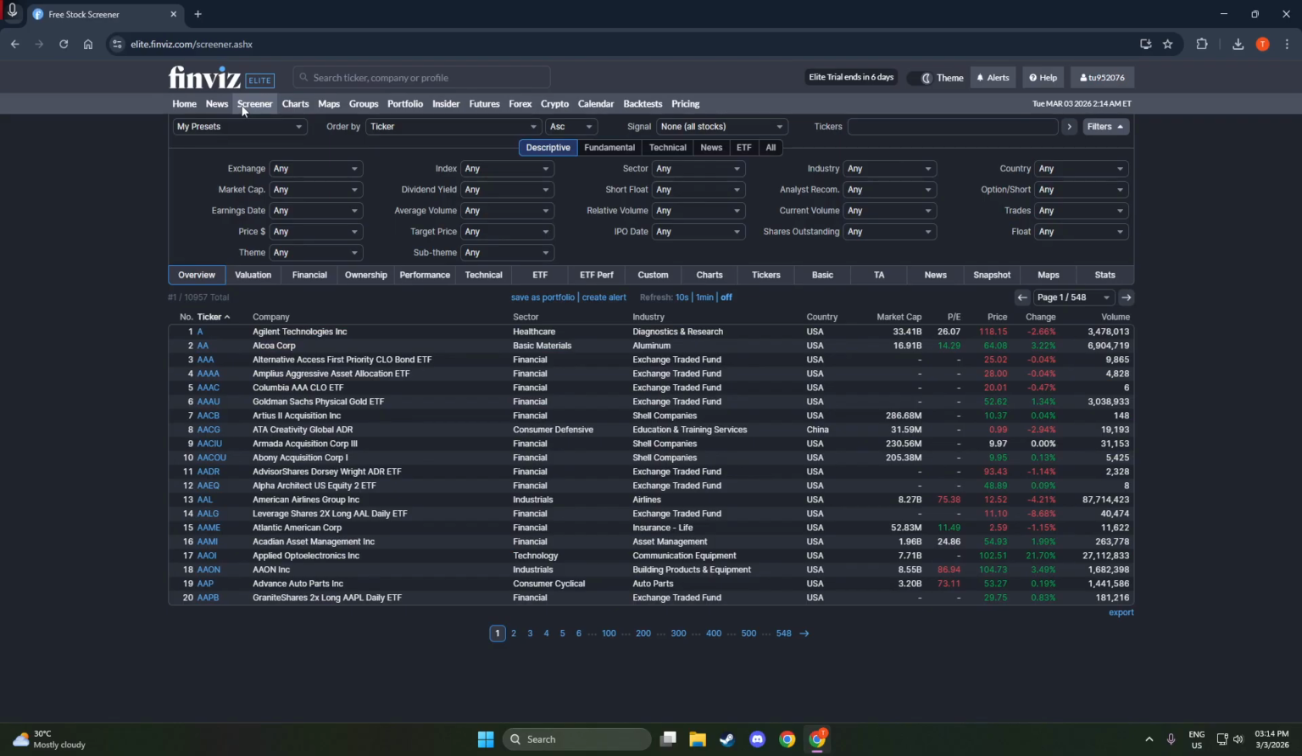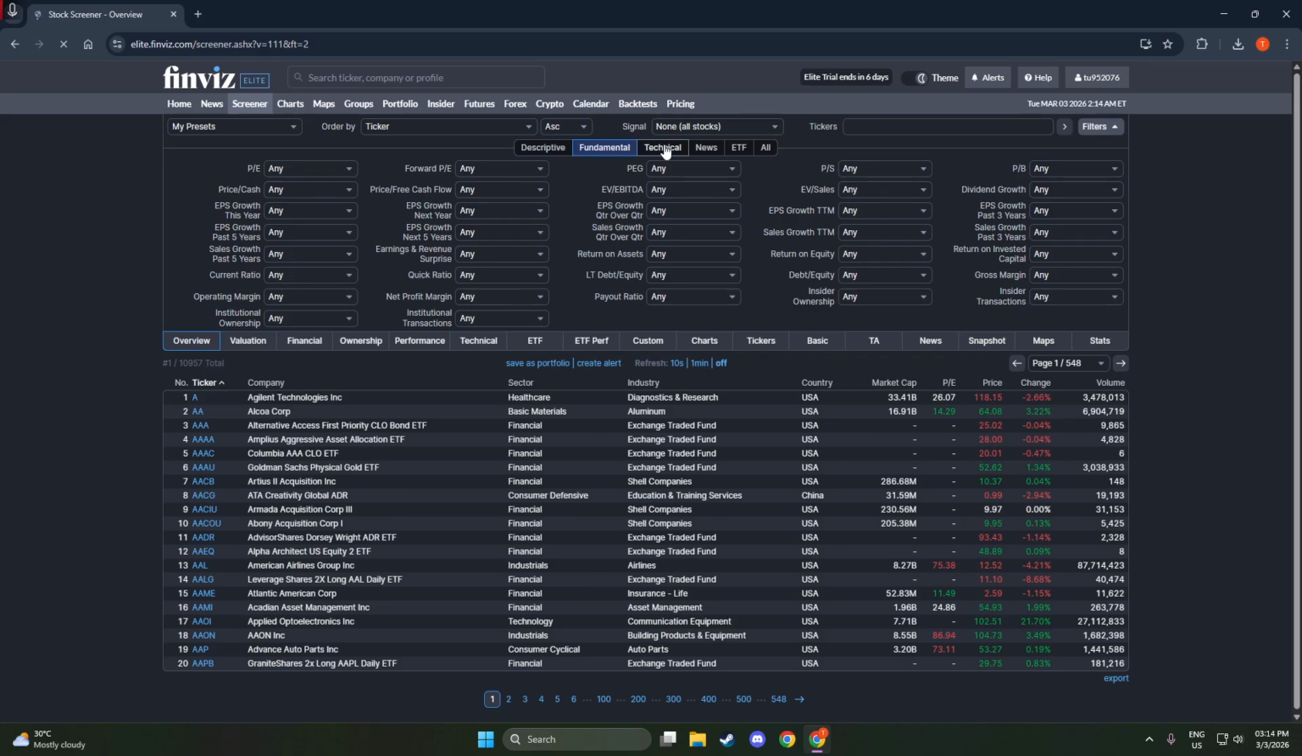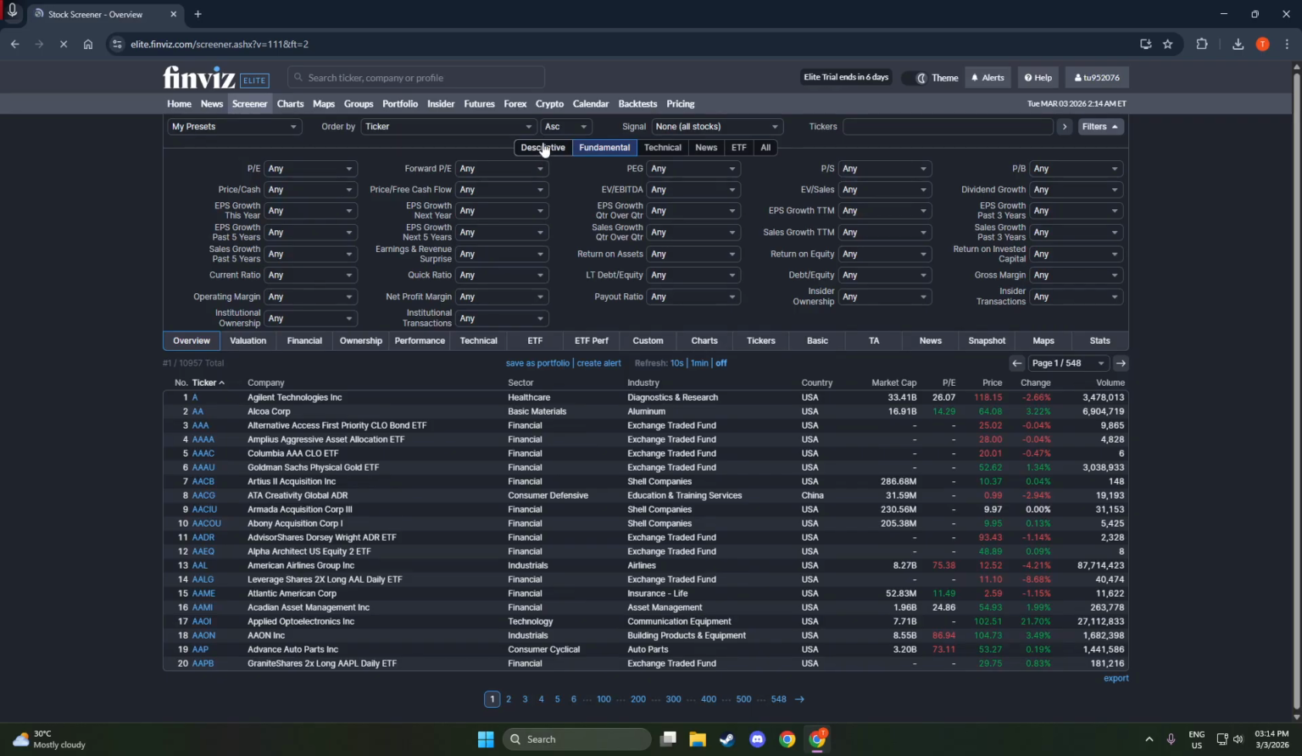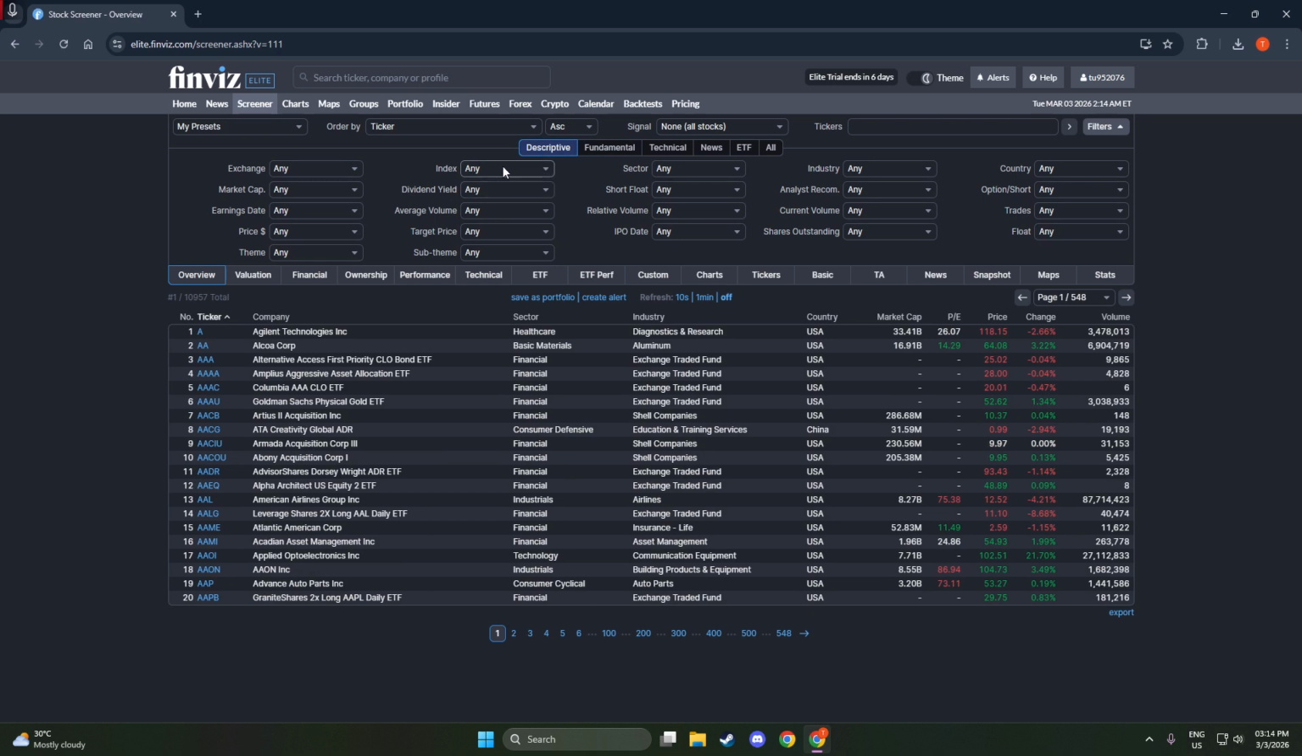Start by applying your filters. Across the top of the screener, you'll see three key tabs: Descriptive, Fundamental, and Technical. Use these together to narrow your list to exactly what you want. In the Descriptive tab, you can define broad characteristics such as exchange, sector, market capitalization, price range, average volume, and country. Think of this as shaping the overall universe you're willing to consider.